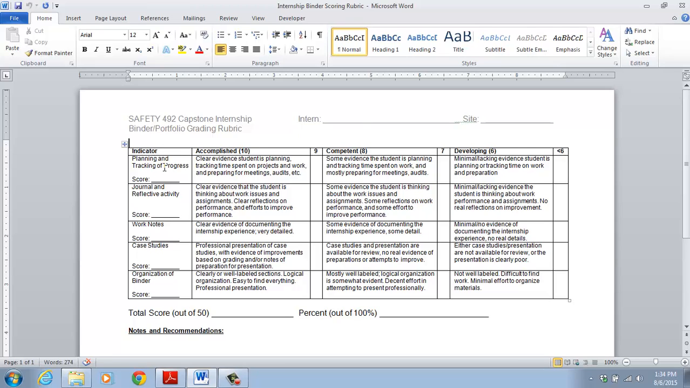First, they need to have a section in which they're planning and tracking progress. You know, what do they have planned this week? What did they spend time on? That's something they should have been tracking and doing. If they didn't do that, you bring it down here to the 6. If they did an okay job, 8. If they did an excellent job and had a whole schedule laid out and daily plans, that's a 10.